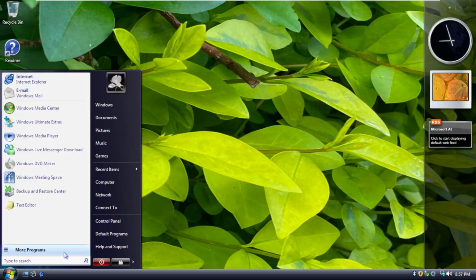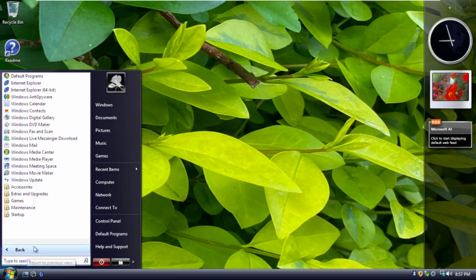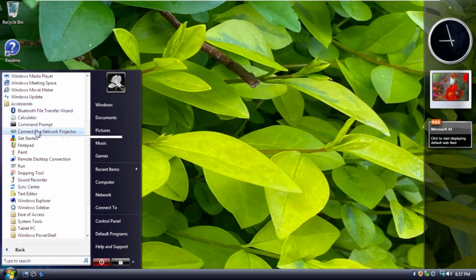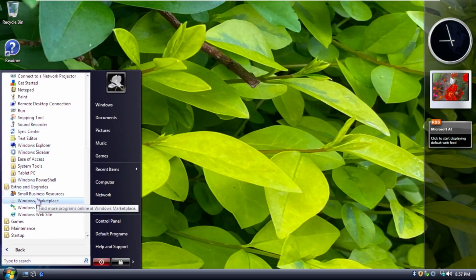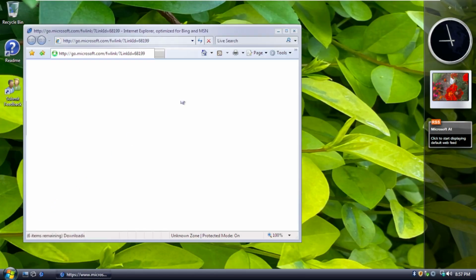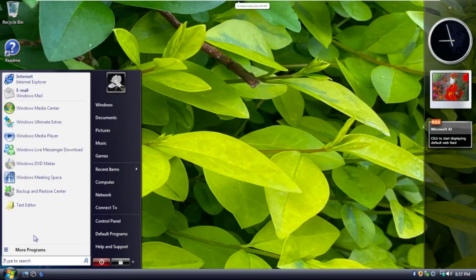Going to more programs. Was it always more programs, or did it say all programs? I feel like it said all in the production version. We have, I'm not going to read through all of these, but let's see. We have extras, or these are accessories rather. Typical Windows accessories, extras and upgrades. I did not mean to click on that.